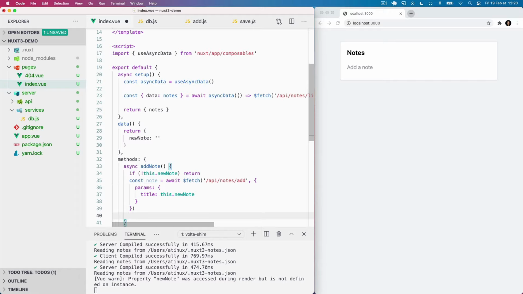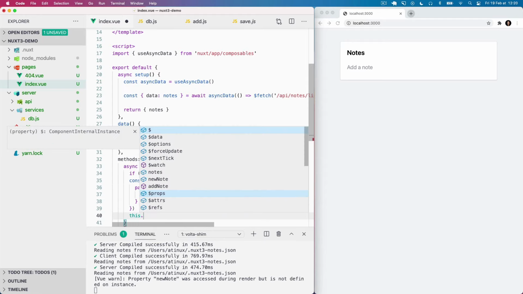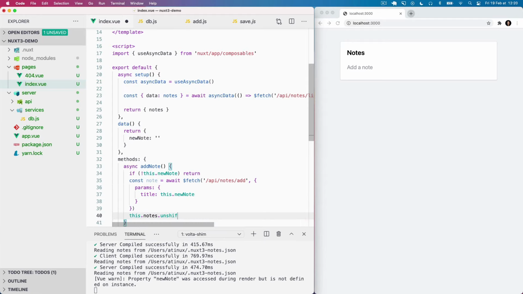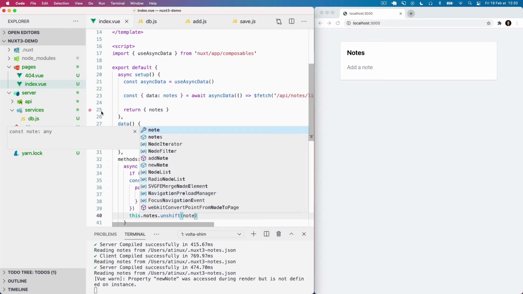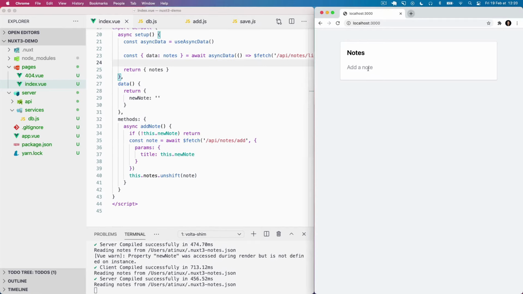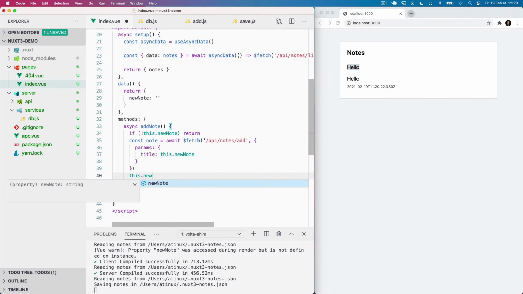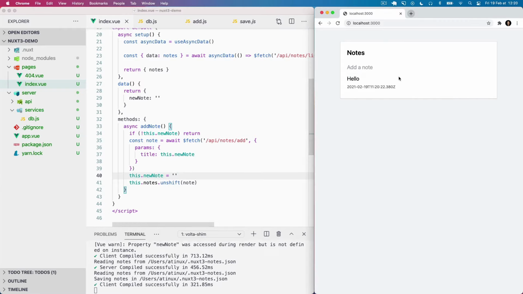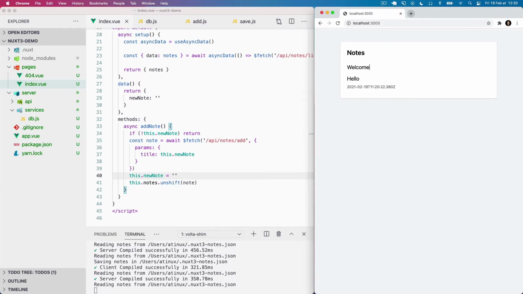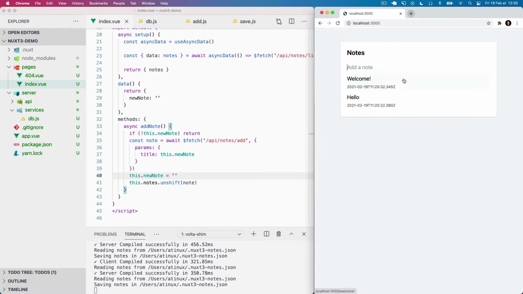And since I want the last updated to be first, I'm going to push it directly with this.nodes.unshift node. Okay. Yes, we have our node. What I need to do is also to reset new node to an empty string. Nice.